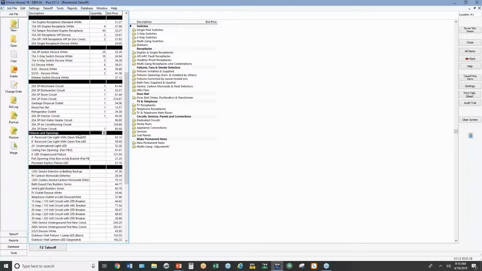So this next category is your lighting. Now these fixtures all have prices. There's ways to do this where you can put a quote in, or you can have it owner furnished. We're going to do 12 of the 4-inch, 15 of the 6-inch. We'll do some under cabinet lights.